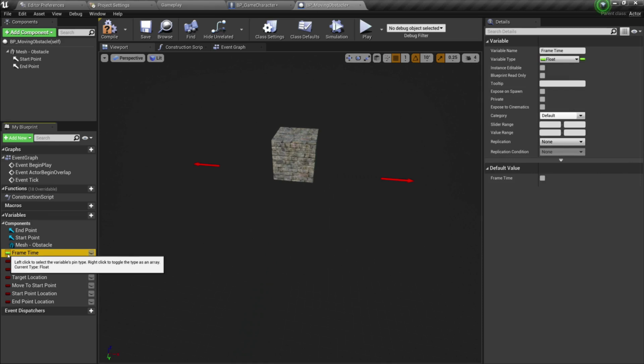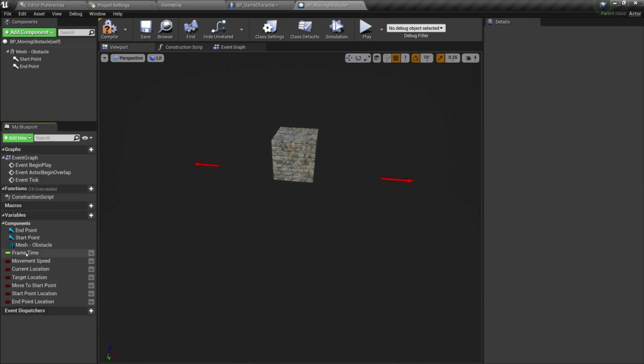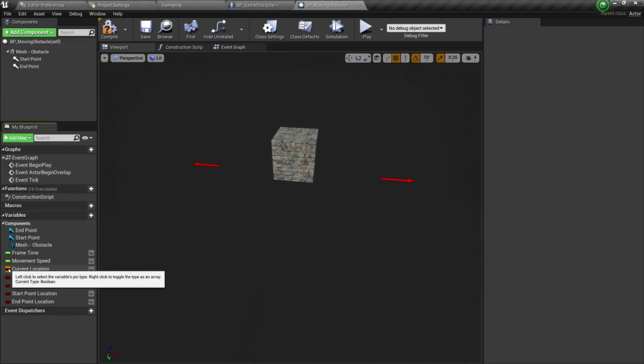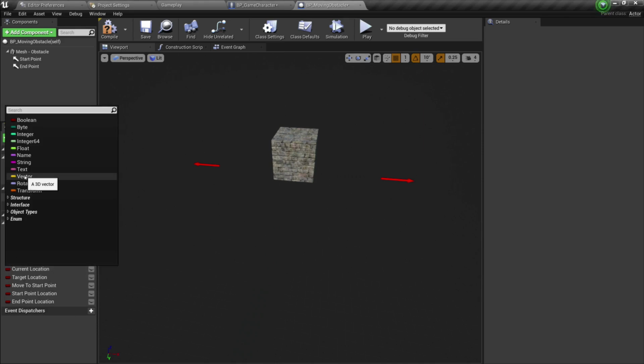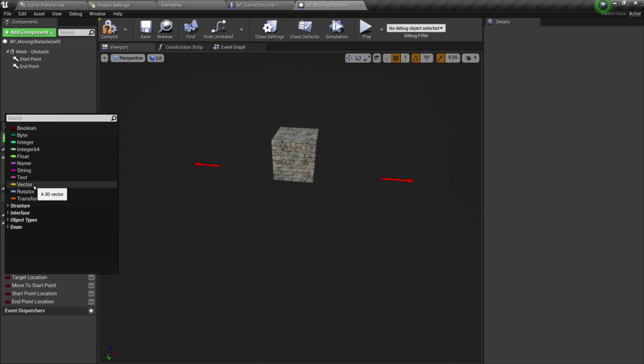Or we can click over here on our variable. Look at that, this red icon. You can click on that, and from there you can select the type of the variable. So frame time is going to be a float. Movement speed is also going to be a float. The current location is going to be a vector because it represents X, Y, and Z. The target location is also going to be a vector.